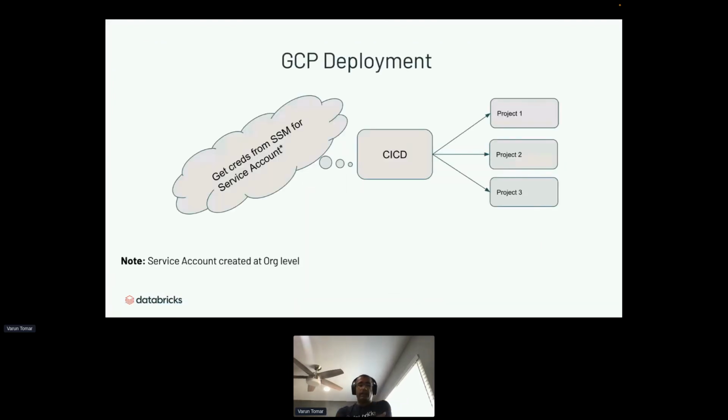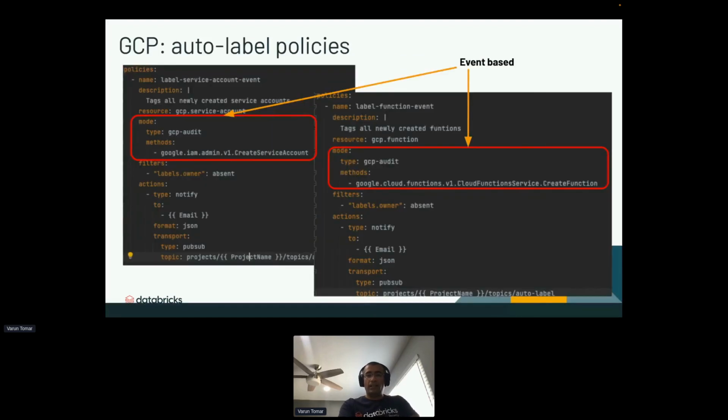Same in GCP. We have service accounts created at the org level. We have, I think, 250 projects, and service accounts are at the org level. As soon as a new project comes in, they get the downstream policies. Same event-based policies. That's how we have it.